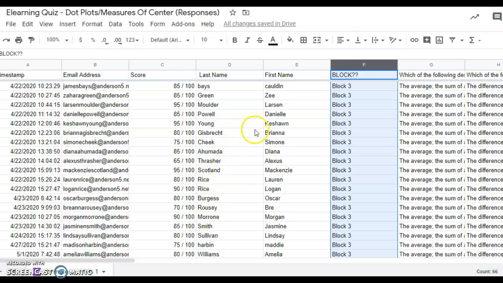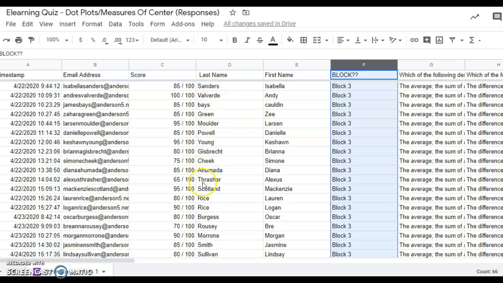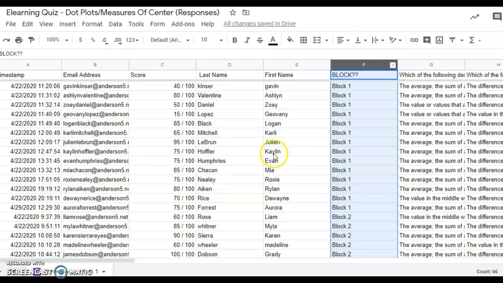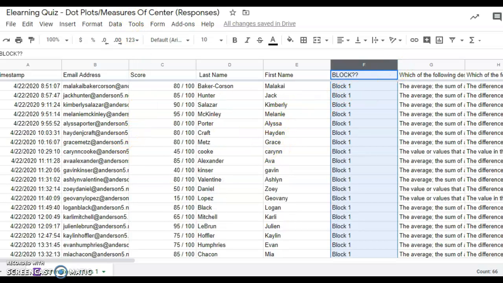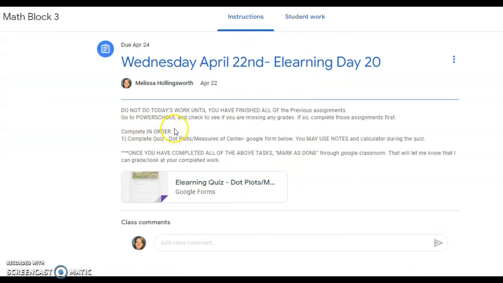you are not in here. So here are all of the block 3 results, and I did not find your name, so that tells me that you did not complete the quiz, which was, you marked it as done, but you didn't actually do this task. So after you finish Tuesday, April 21st, e-learning day 19, then you will go to day 20.